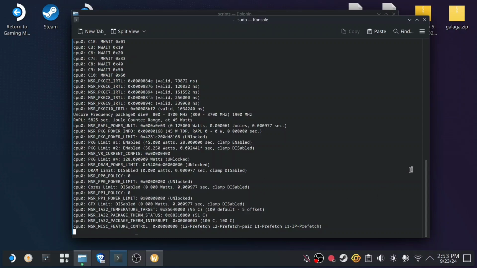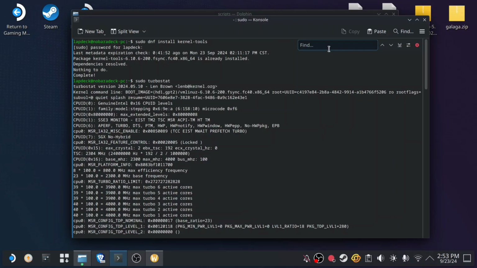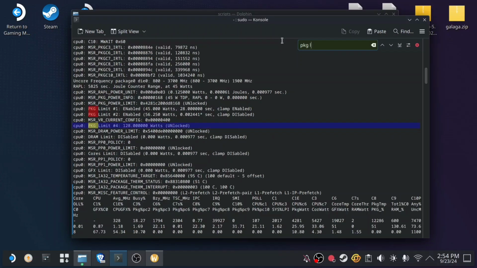Alright, so this is a lot of text, but what you want to look for is something called PKG limit, and you'll notice here that the PKG limit 1 is 45, and then there's 2, which is a little bit over that. It's not really a huge issue, but this is what your current wattage is right here.